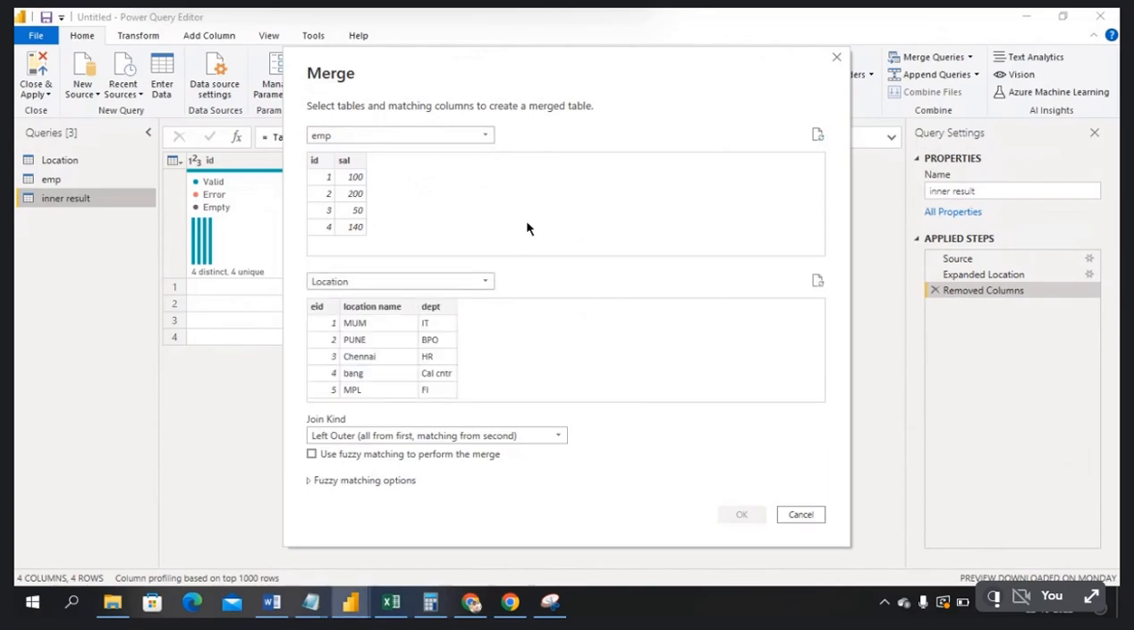Now I want to apply the join on ID. Click on this ID, click on this ID. Okay, now left join, left outer join, left join, both are the same guys. All from the first table. This is the first table, which is nothing but the left table. This is the right table. So all from first, matching from second: all records from the left side, matching records from the right side. The definition of left join is all records from left side, matching records from right side. Click OK.